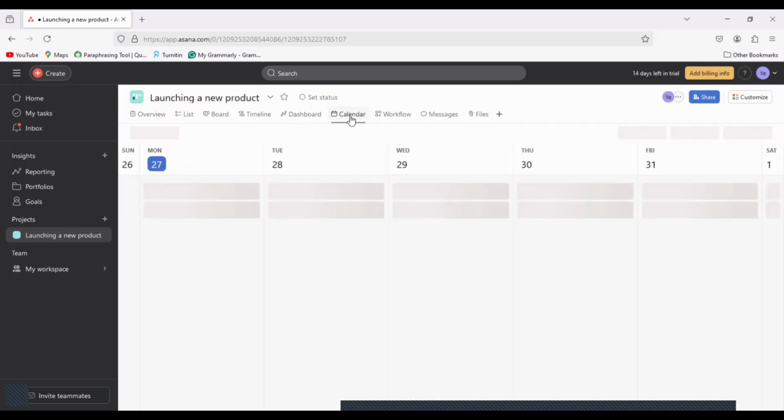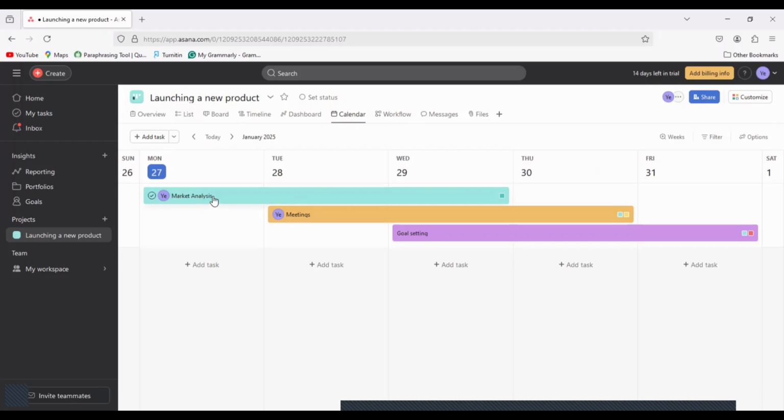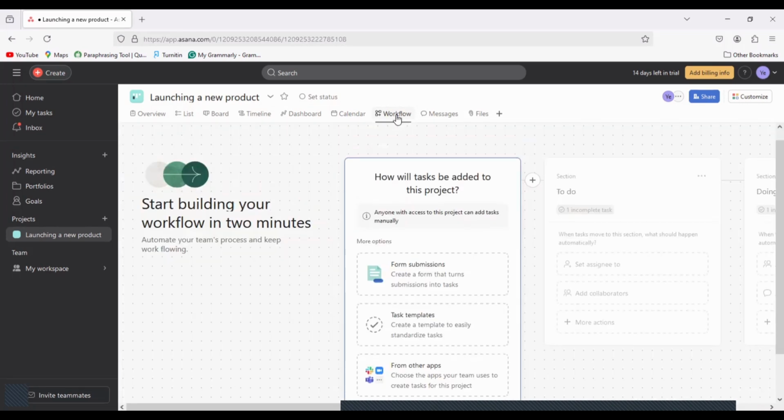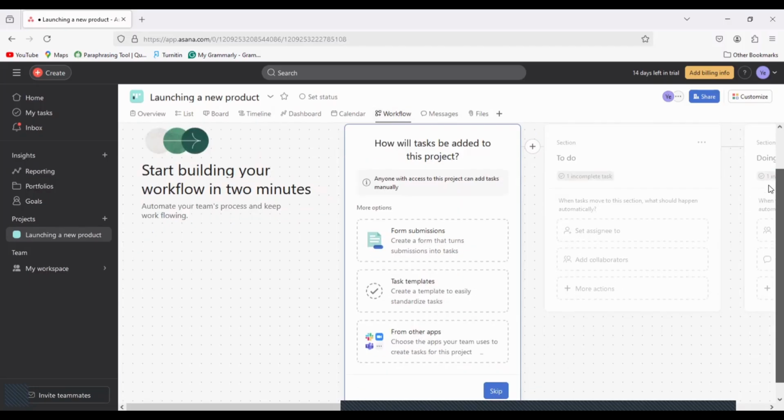Then this is calendar. If you have set a timeline for your task, you can easily see the task here. For example, there are tasks you want to do on Monday 27th. You will see the tasks all listed here, and there are ones you want to do on Wednesday. You will see it all listed out here. So you can also create workflow. This is a little bit of advanced features, okay?